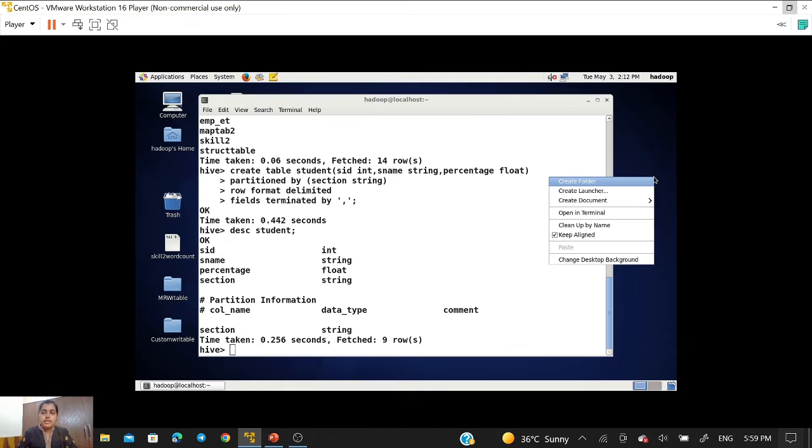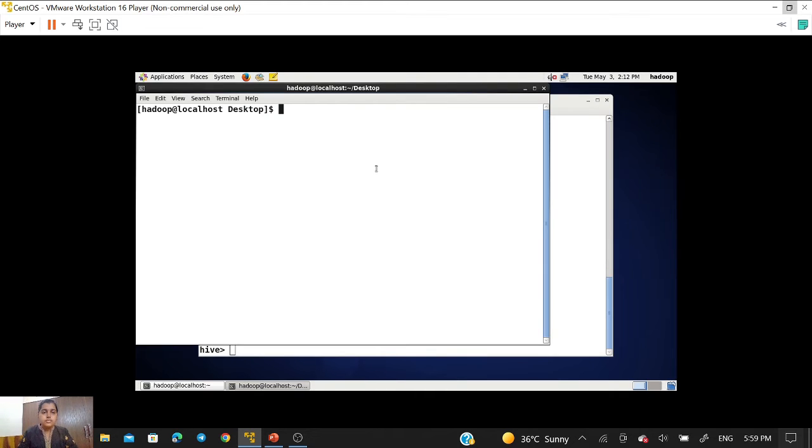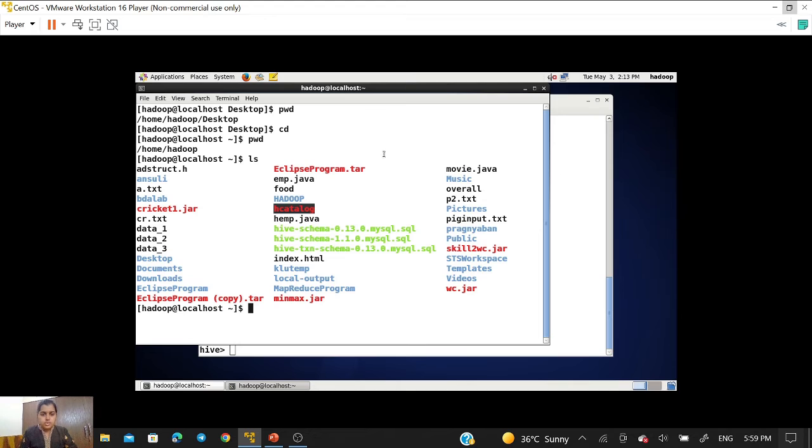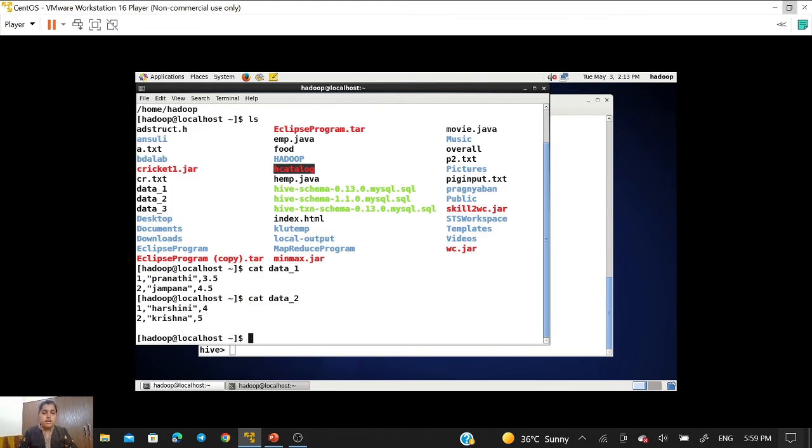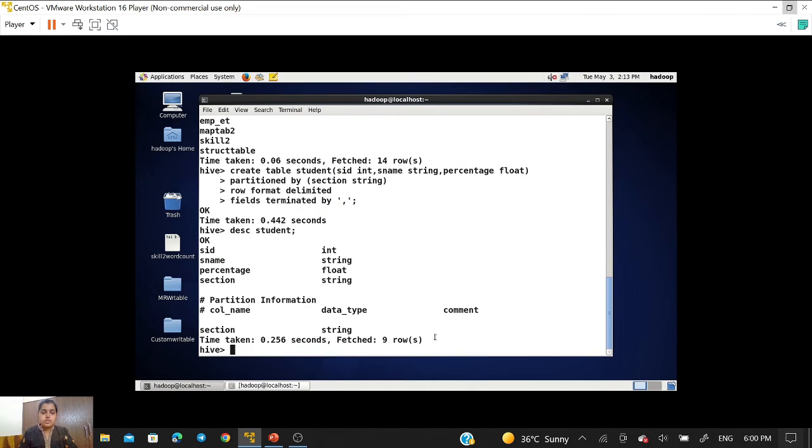Now open another terminal. Here I have already created some data sets called data1 and data2. Let's see what data is present in them. You can use cat data1. I just have some random data in it, and data2 also has some random data. Let's go back to terminal 1.